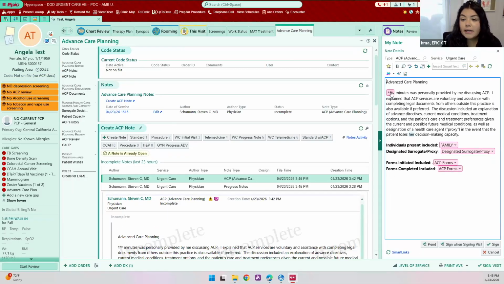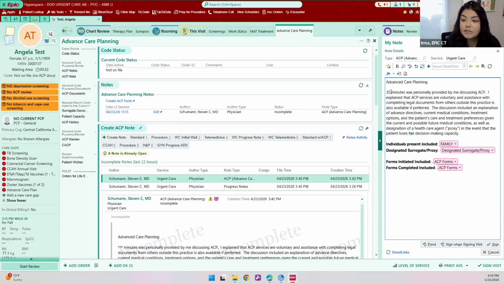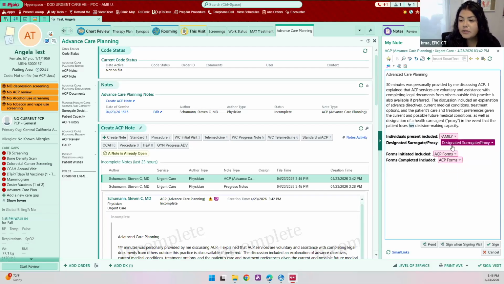You will go ahead and use your three asterisks, as we all know, to embed a free text field. So I could put I spent 30 minutes, and you would go ahead and answer the smart lists. So if there was any family present, you could go ahead and add that. It is multiple select. So let's say it was the patient and the spouse for this scenario.